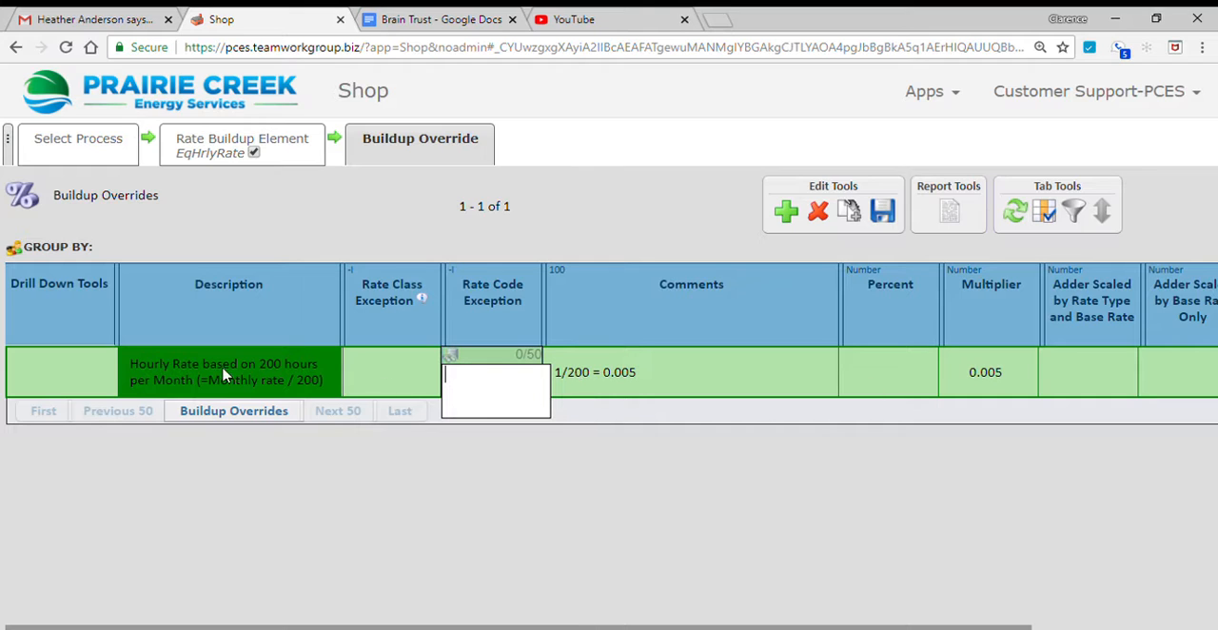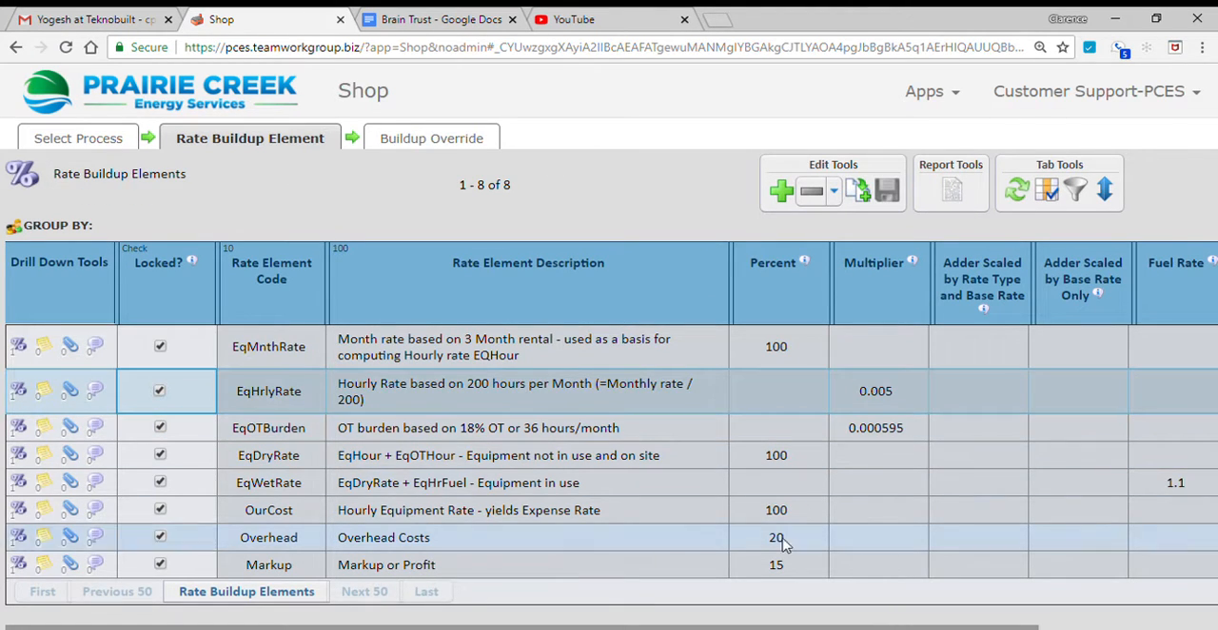This really should be build up override and exceptions. So anyway, this is where this is done, and markup for profit. Well, I got two markups. I got one for overhead and one for profit.